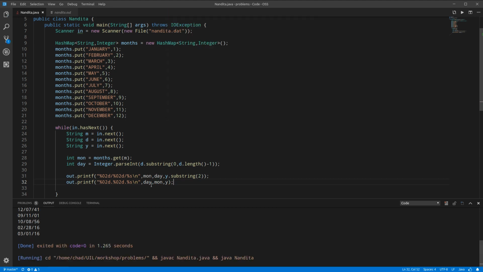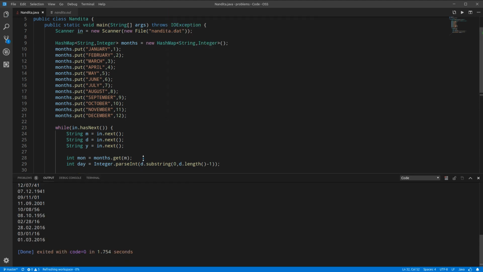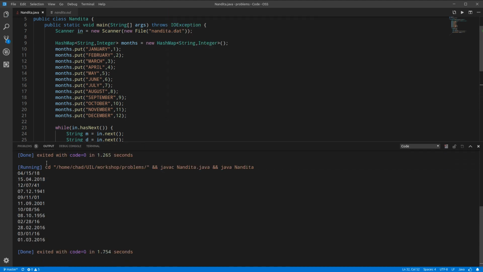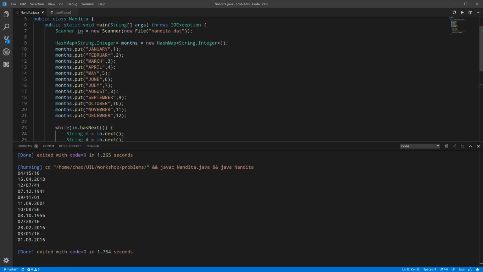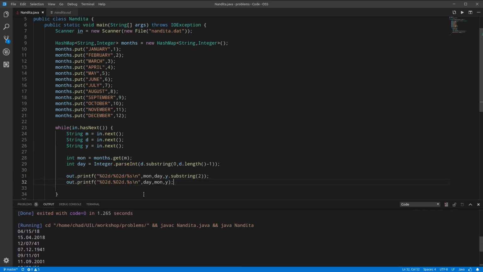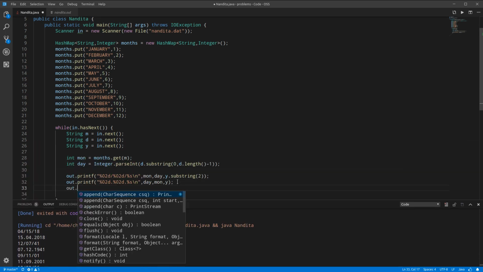Okay, so let's go ahead and run that code and see what it looks like. So 15.04 2018, 15.04 2018. Okay, that looks good.